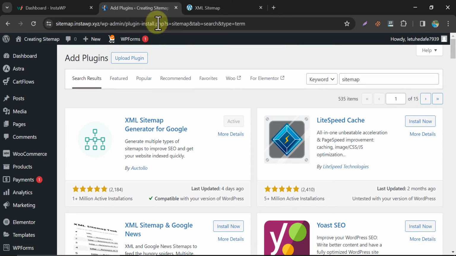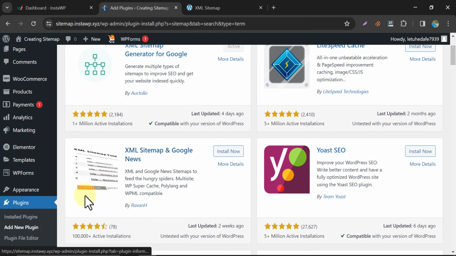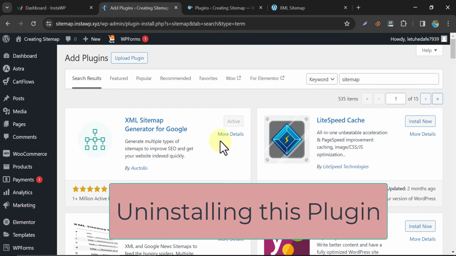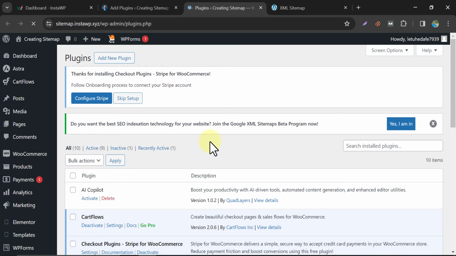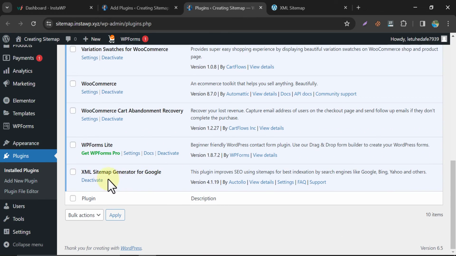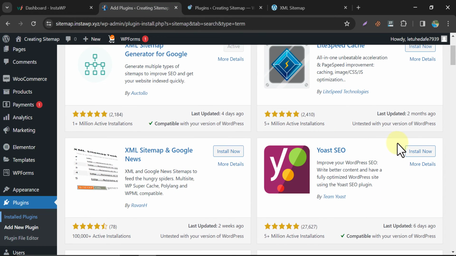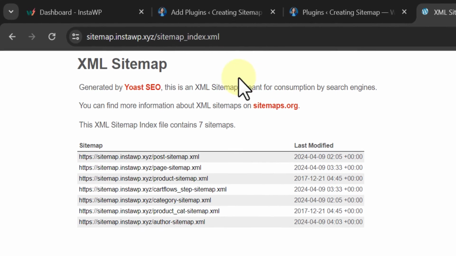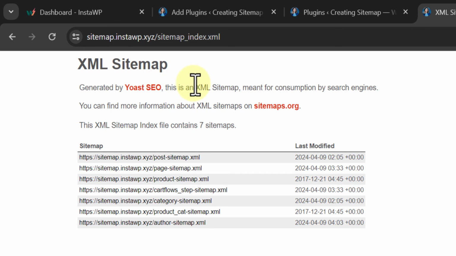Let's see what happens when you uninstall this plugin and install a different plugin like Yoast. Install and activate this. Now go to the sitemap page. Here it appears. Same sitemap page, but a different view.